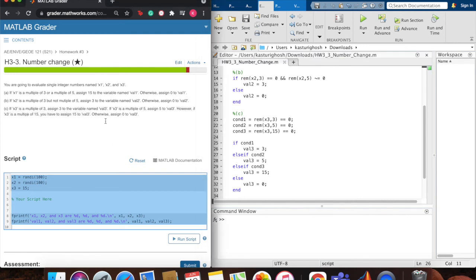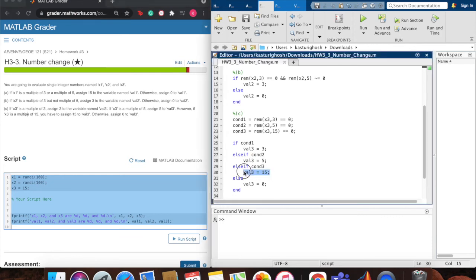However, if you read the question carefully, since 30 is divisible by 15, I have to assign 15 to val 3. So this needs to run. So what do I do? I need to make some edits to these conditions. I can say and not condition 3. So that way I'm making sure that this number is not a multiple of 15. Okay? And same for this. So this is going to foolproof my answer.